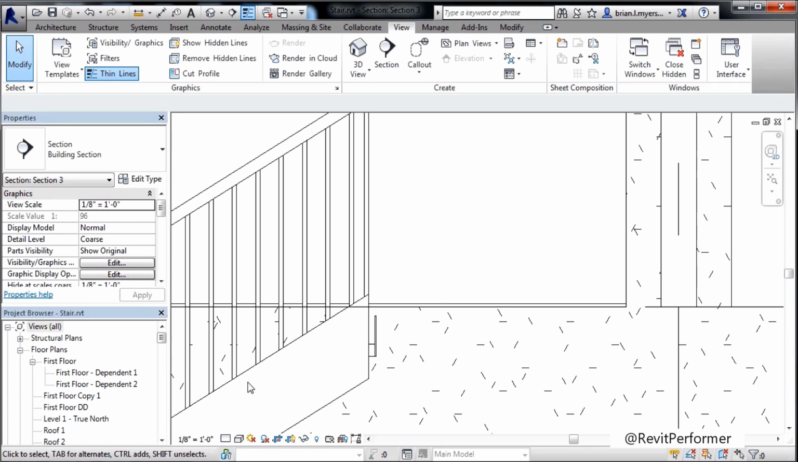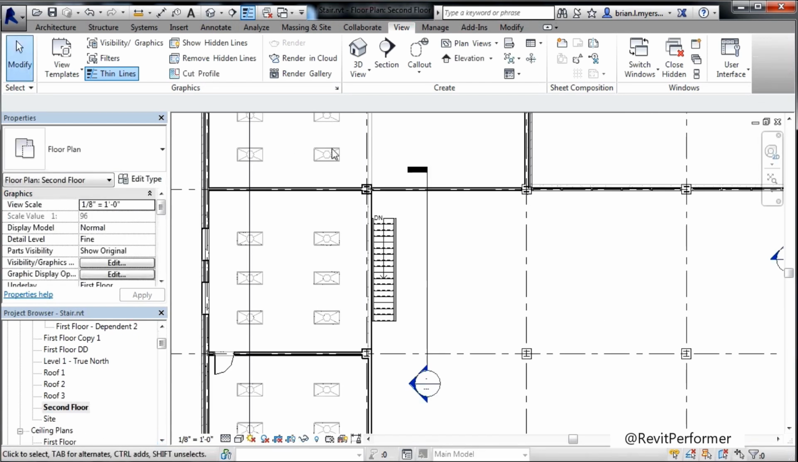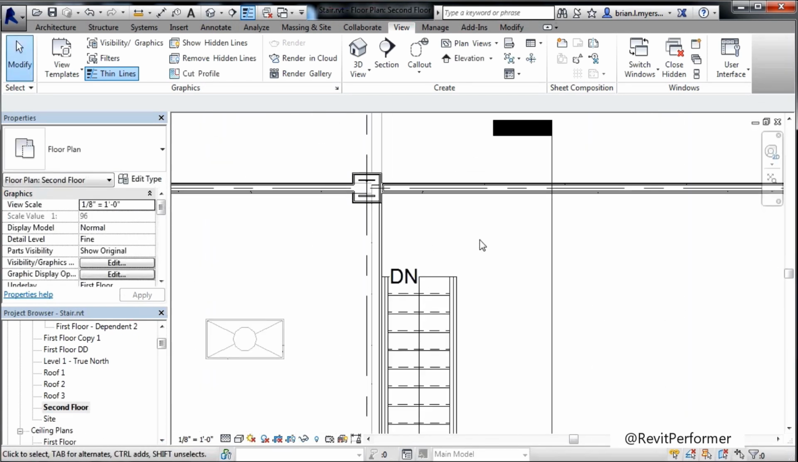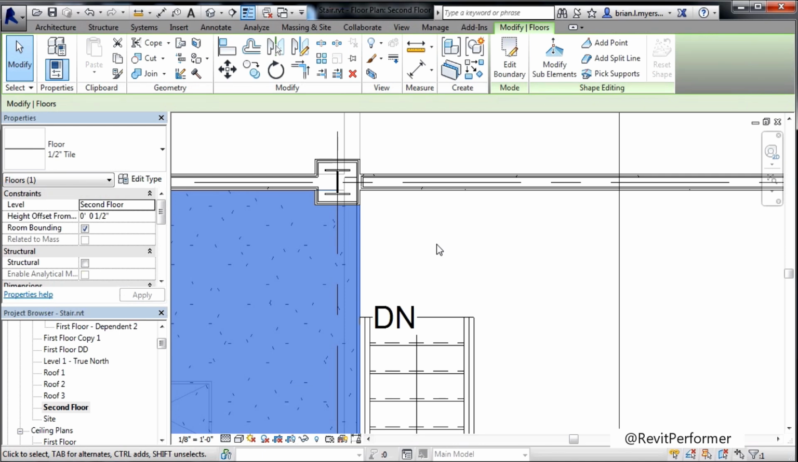We'll need to go to our second floor plan view. So underneath the project browser, scroll down until you find second floor and then double click on second floor. Then zoom in to where the top of the staircase would be. Move your cursor over here to this direction, and then when one of your floors highlights, click in order to select on that floor. For me, that's the 1/2 inch tile floor.